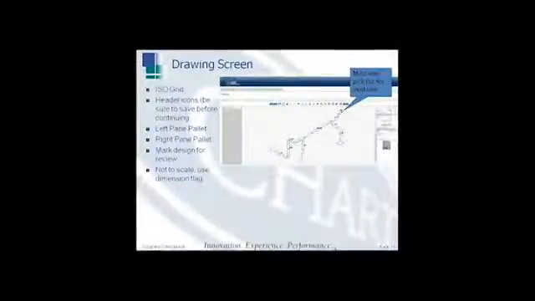We'll talk about the isometric grid. We'll talk about these header icons, what they do. We'll talk about the left pane, which is really where all your modules are. We'll talk about the right pane, which is the detail information. It also gives you the pricing and the lead time.